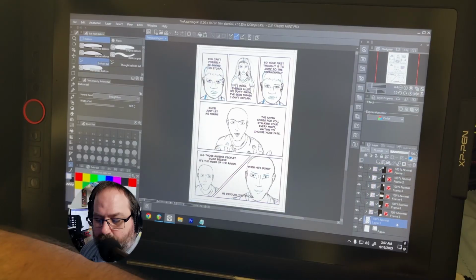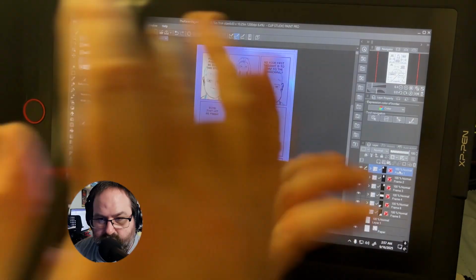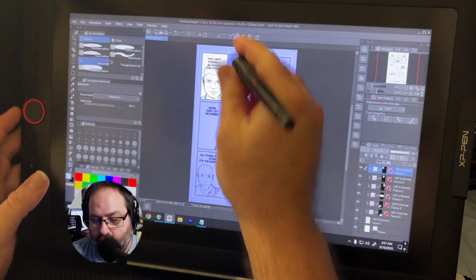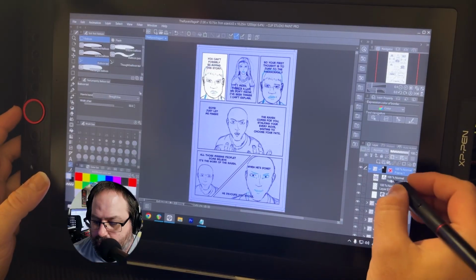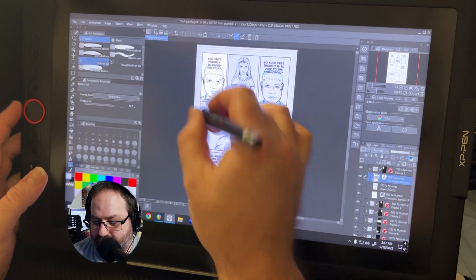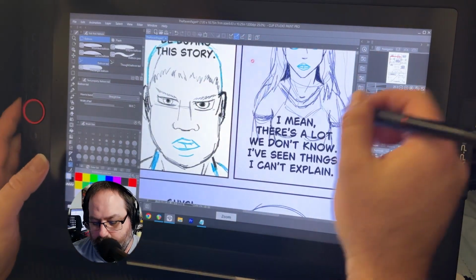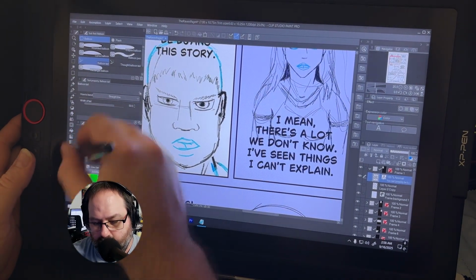Let's get into it. I'm going to break my cardinal rule. I'm going to open all of these frames, all of these panels at the same time. I'm going to try to get all these little speech bubble things done. I don't think I need to go through the trouble that I did before. I'm going to try to just go straight to it.